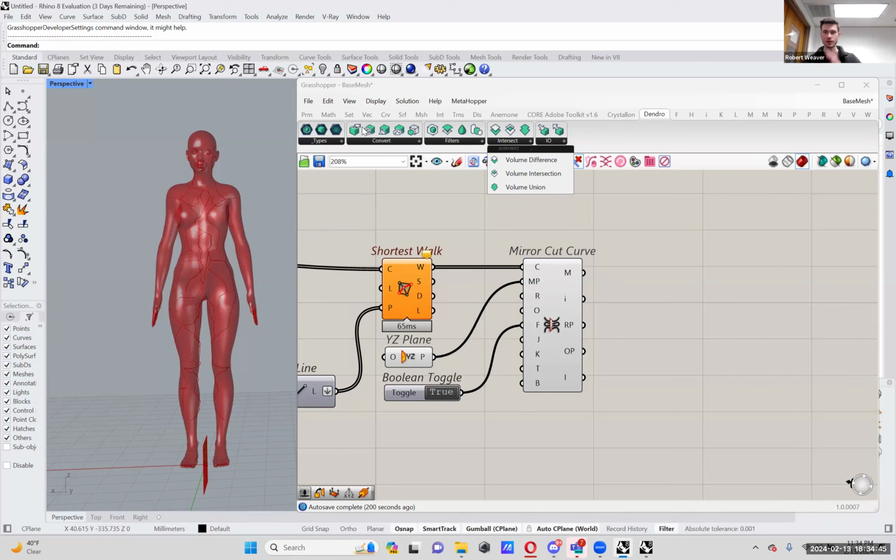And then to Joe's question, if you had these pipes tracing the curves and you wanted to find the surface in between, you could take the body and then use the curves to cut it out, and then you'd be left with those in-between spaces, which we won't cover today, but is definitely something you could do with Dendro.